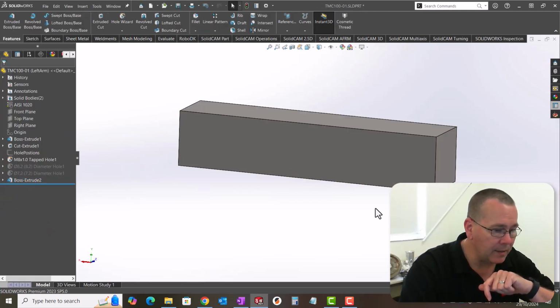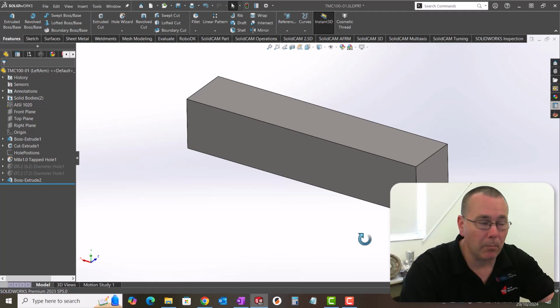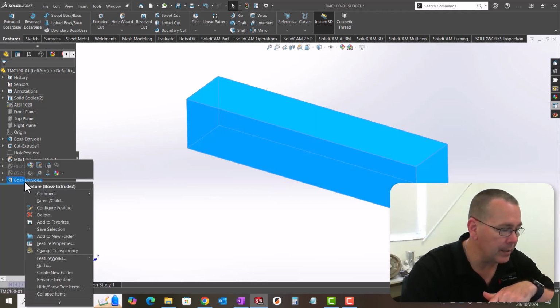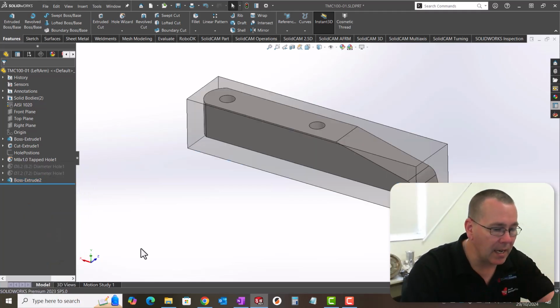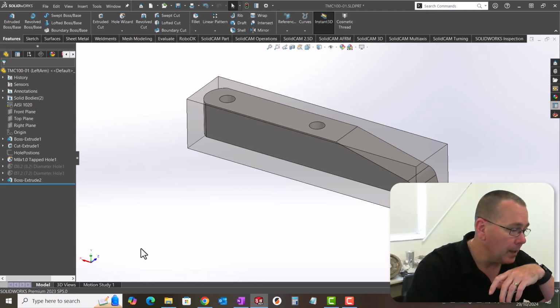So now that that is there, but now I can't see my component, I'm going to right click on this feature in the feature tree, and I'm going to change transparency. This now allows me to be able to see my component inside there.